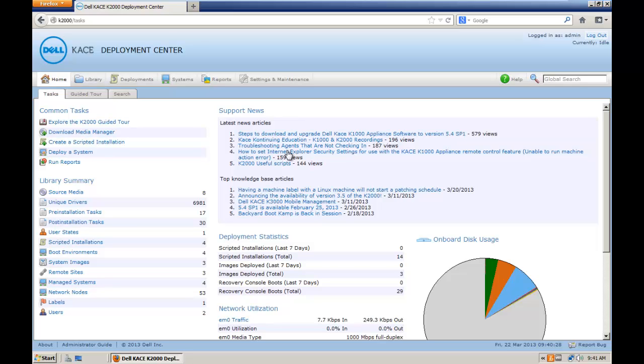In this video I'm going to explain how to deploy an RSA remote site appliance for the K2000. What is this remote site appliance? The remote site appliance is a virtual appliance that you will need to deploy to your remote sites to be able to use the functionality of the K2000 in these remote sites as well. Let's see how to deploy it.